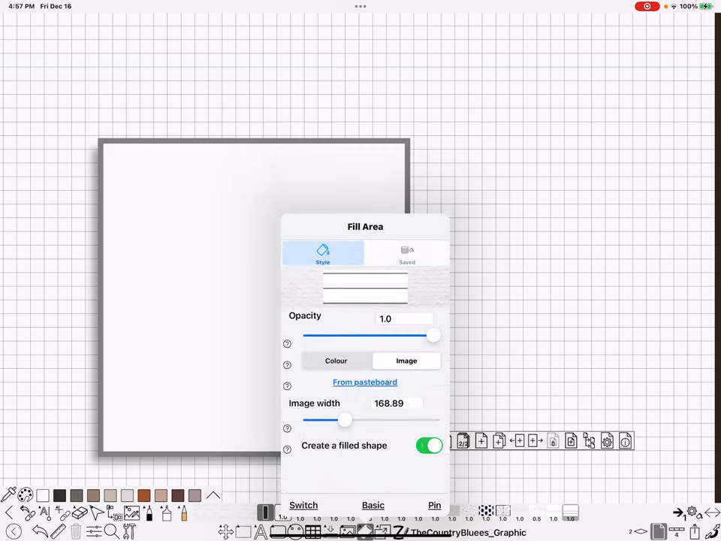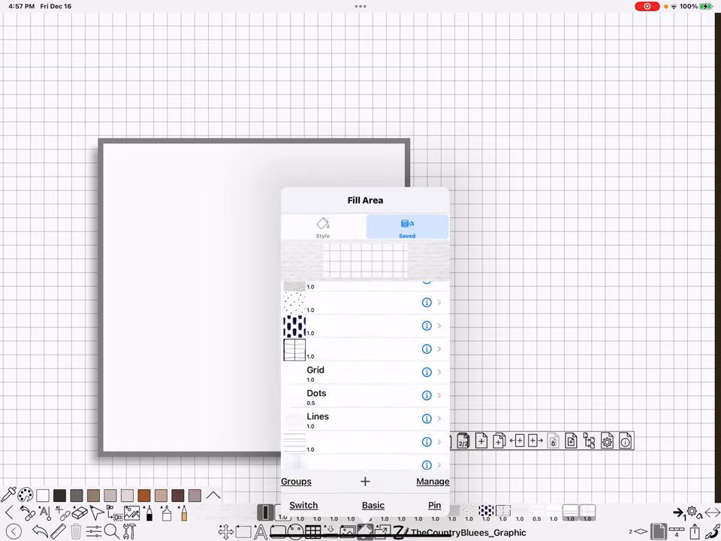And go back to style and do from pasteboard. Now I've got the grid on there, and I can go to saved and do plus, and it just added that grid to my favorites list toolbar, and it'll be on there from now on.